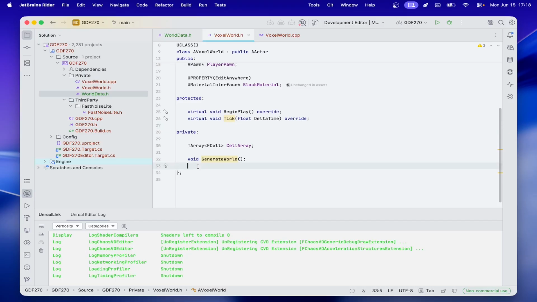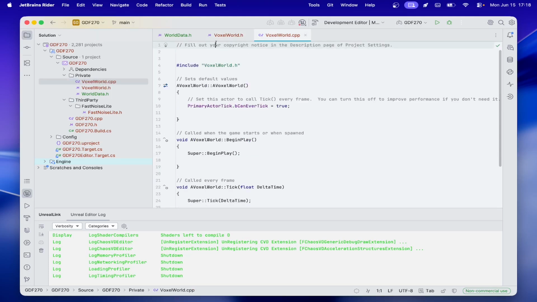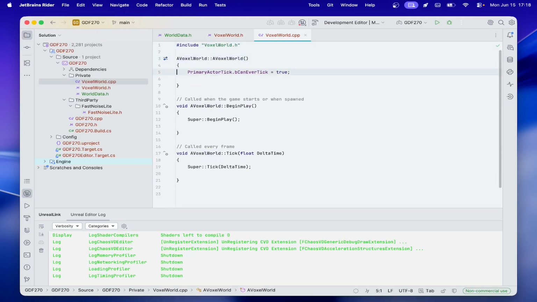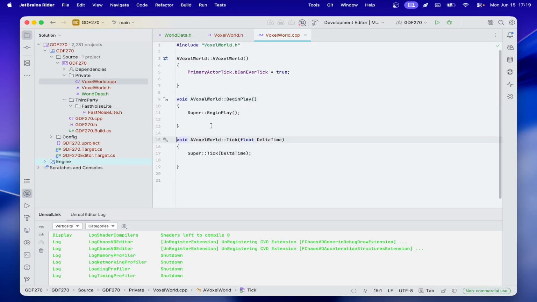Let's now move over to the source file, which was created for us automatically. It is called voxelworld.cpp. We will start by cleaning up some of the comments to help make the code clearer. Now, in the constructor, let's create a default root object for the actor. If we do not do this, then it will not have a transform component with a location in the world. Since this actor represents a physical presence in the world, we do want it to have a transform and location, so the root component is important.